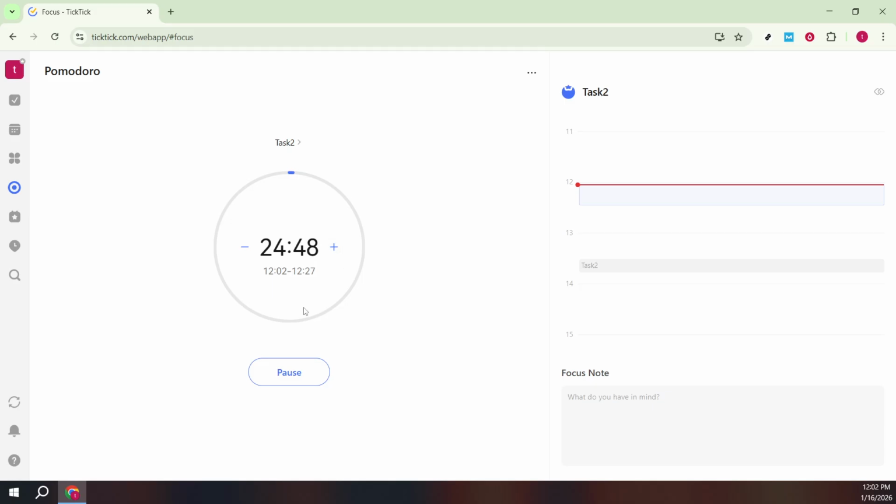If you need to step away for a moment, click Pause. Use this sparingly. The power of the technique comes from uninterrupted attention. When possible, note the interruption and return quickly.